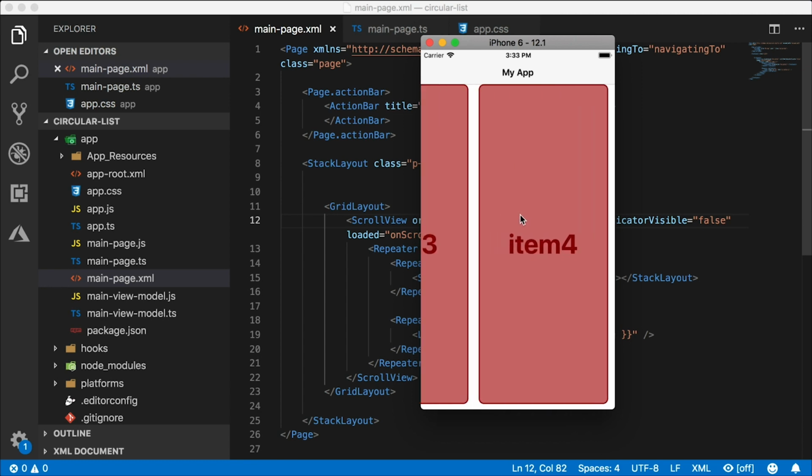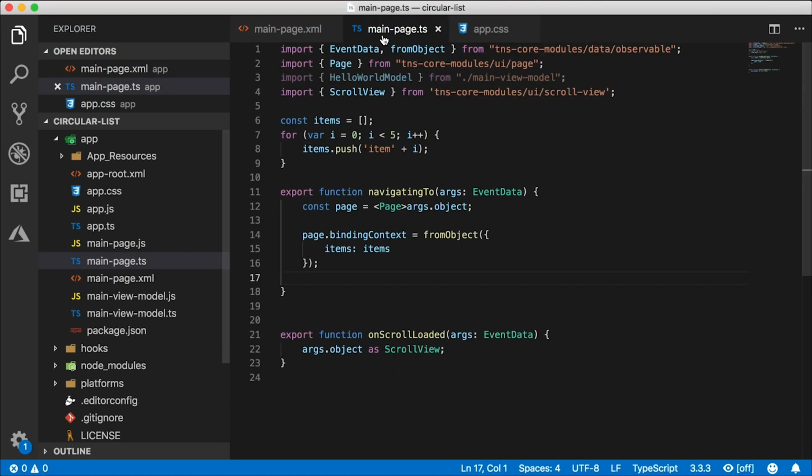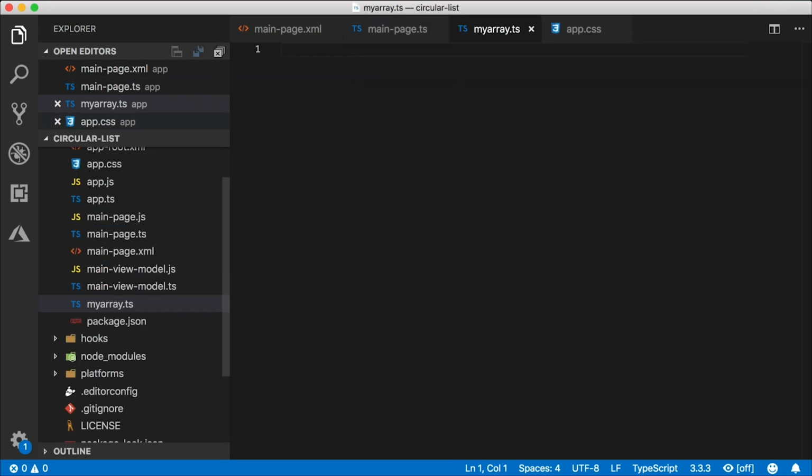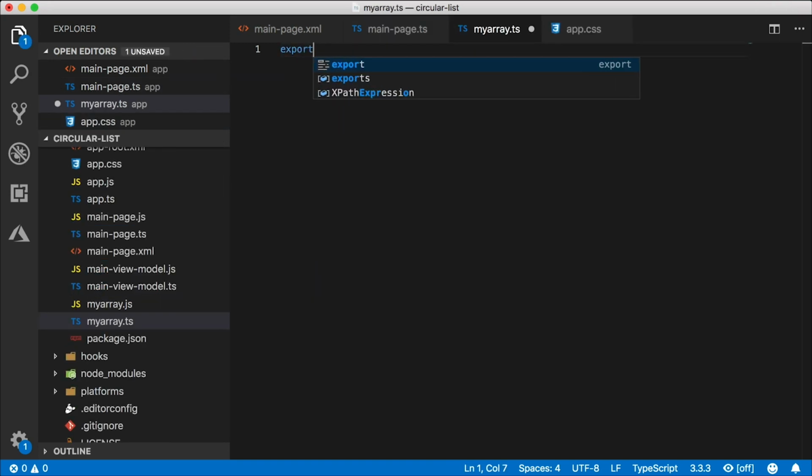So here comes the magic part. Instead of this array, I'm going to create my own type. Let's go out here. I'm going to create something called myArray.ts. And this is just going to export a class called myArray. I can even make it generic, type T.